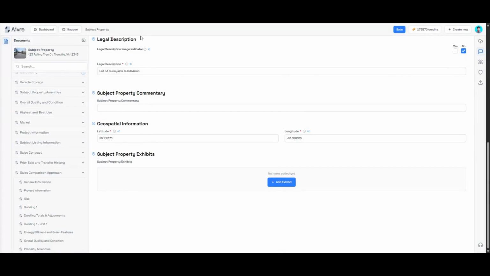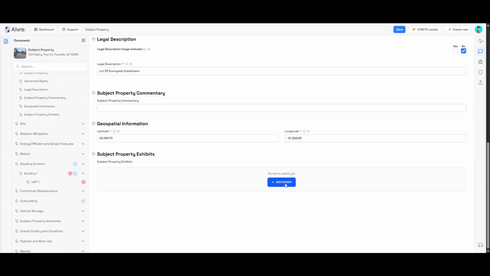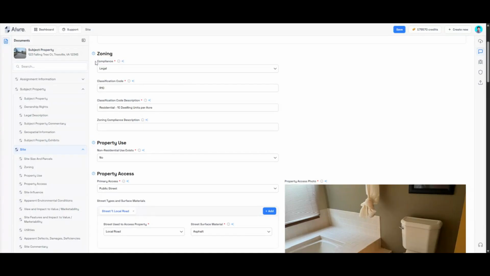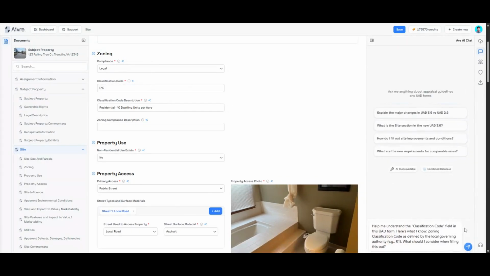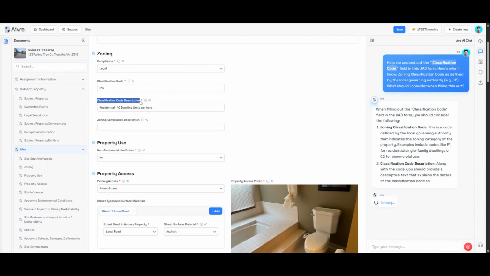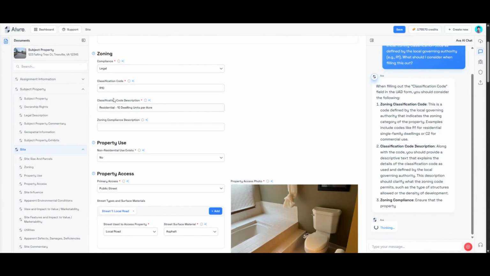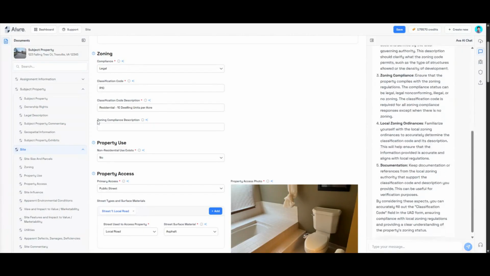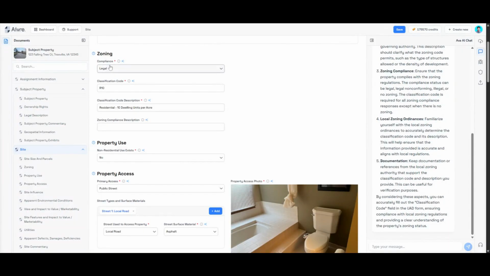So can you customize drop-down choices? Zoning, can you add another response? Hey, Jordan, can you go to the zoning and show Craig here the zoning section and how that works? So this is zoning here. You'll provide the zoning compliance: illegal, legal, legal non-conforming, and no zoning. You'll provide a classification code. And then again, if you have any questions about any of these, you can just ask Ava over here. But you also have a classification code description, which just, I guess, gives a little bit more detail about the classification code you provided, as well as an optional description for the zoning if it is legal.